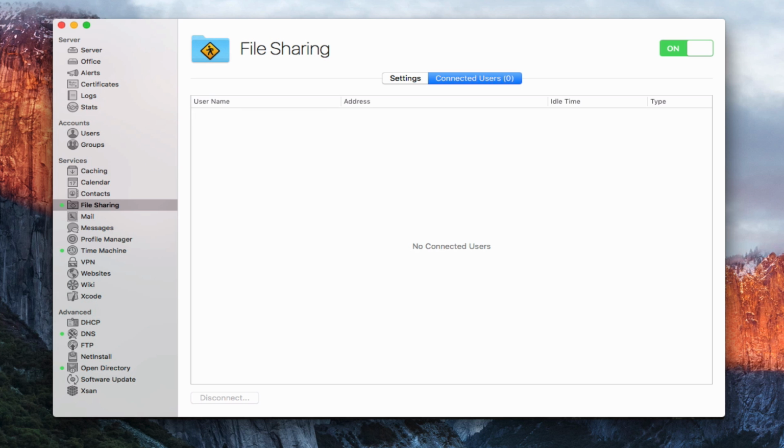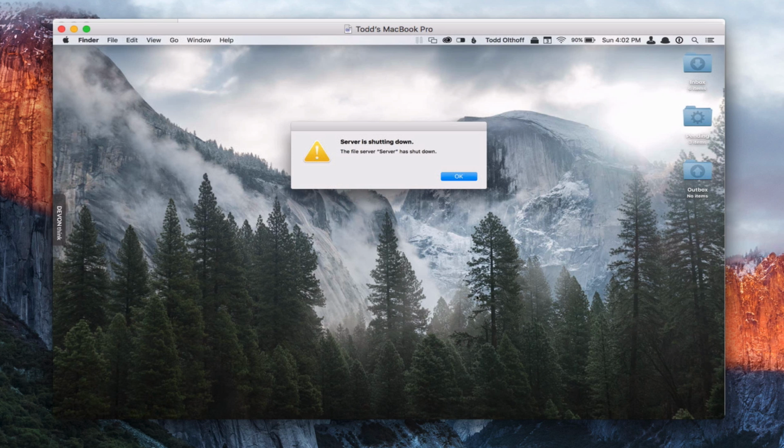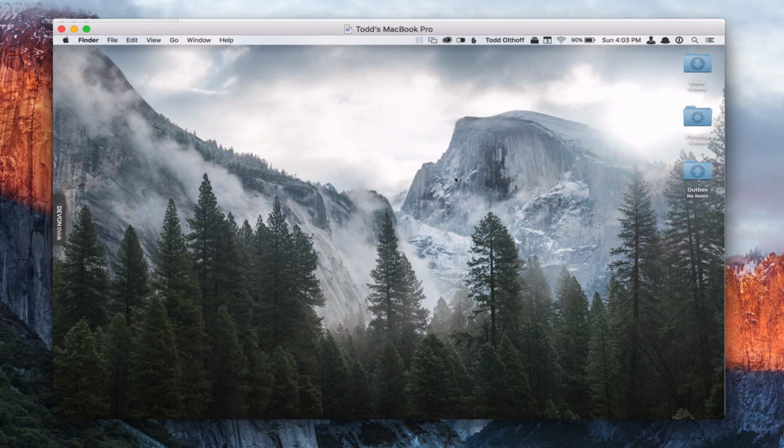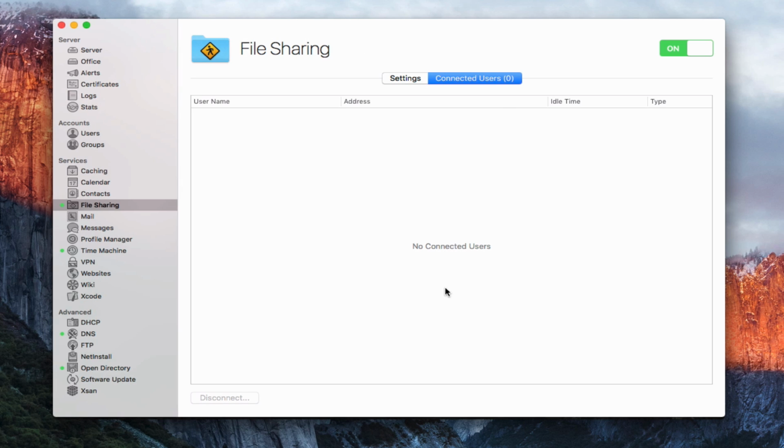Now, over on the user side, this is what they get, in case you wanted to know. It just says the server's shutting down. And so it's just saying, hey, the file server shut down, so we disconnected you from that file share. And so I just click OK and then move on. But that's how I would disconnect a user if I wanted to. Let's just come back in here to file sharing, and you can see I have no connected users now because I've done that.